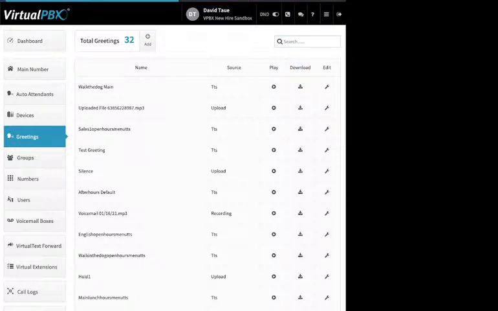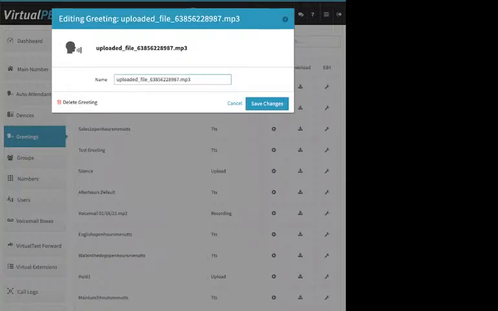And the little wrench icon here. Here's the name. So you can always change the name to something that you can recognize, or you can remove the greeting if it's no longer relevant.